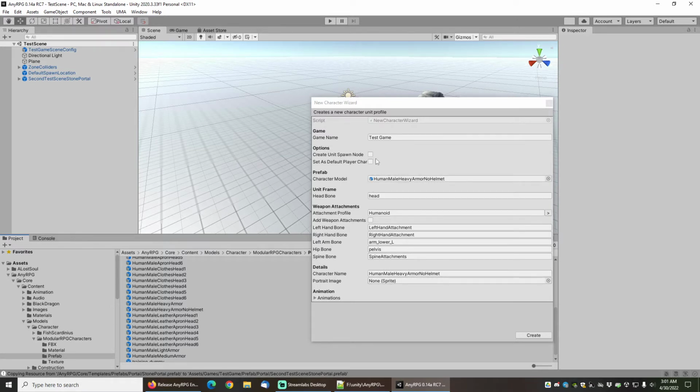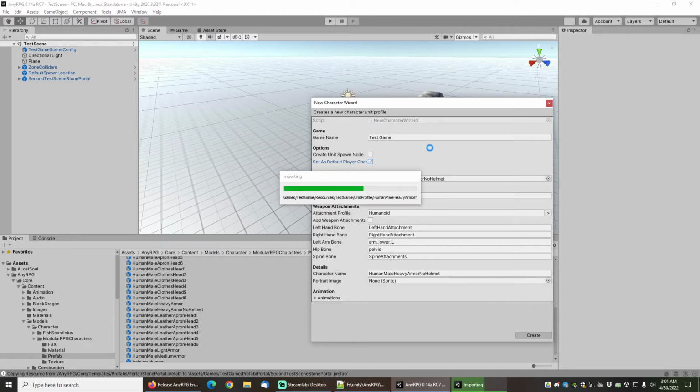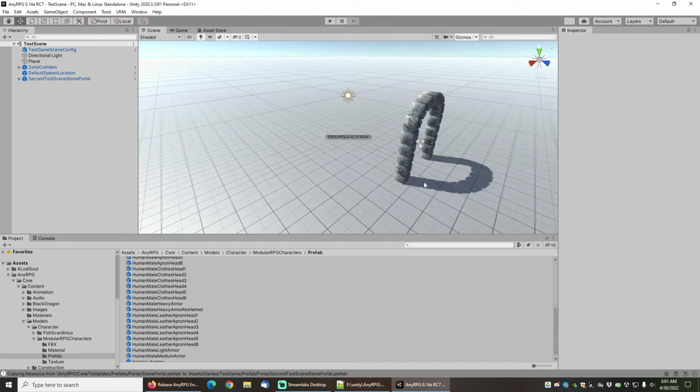That's basically all we need to do. Other than that, I will just check the set as default player character and go ahead and click on create. And then a unit profile for this character will be created and will be set as the default character for my game. Now let's go ahead and add a cool weapon for our character.